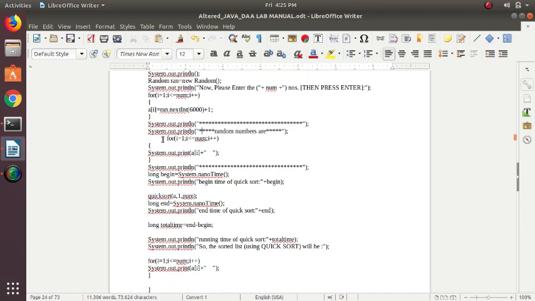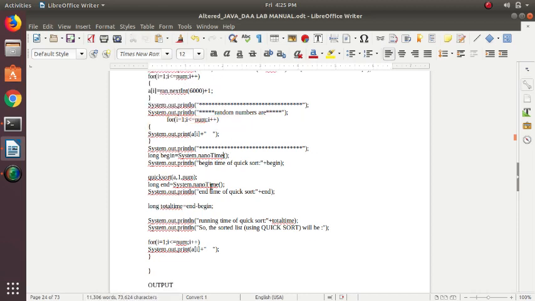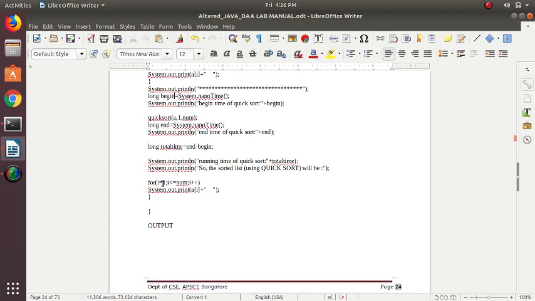You first print the random numbers, and then we start the system time to measure the time taken to sort. Then we call quicksort, and after the termination of the quicksort statement we stop counting the time. That is the end time. The end time minus the start time will be our time taken for quicksort. It will be in nanoseconds, and the time units will be in nanoseconds, right? That's why the total time is end minus begin.